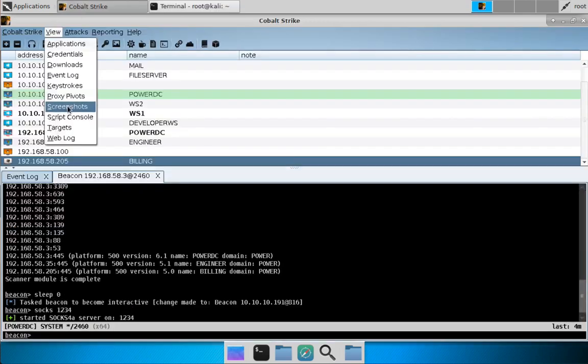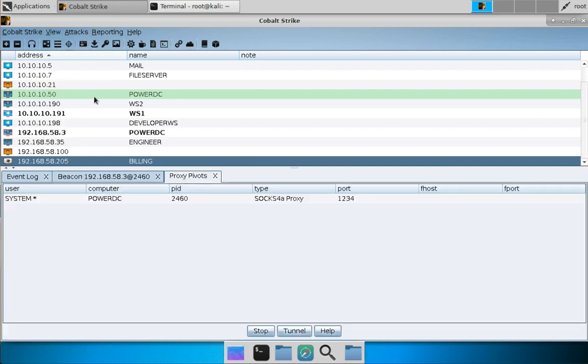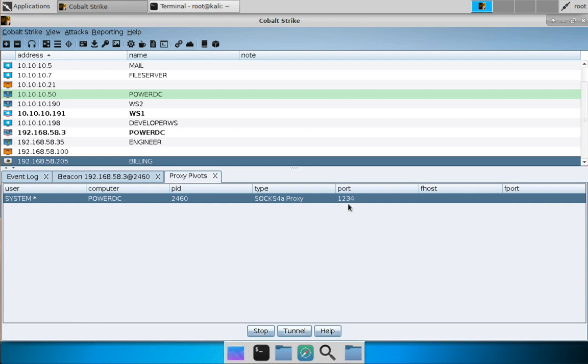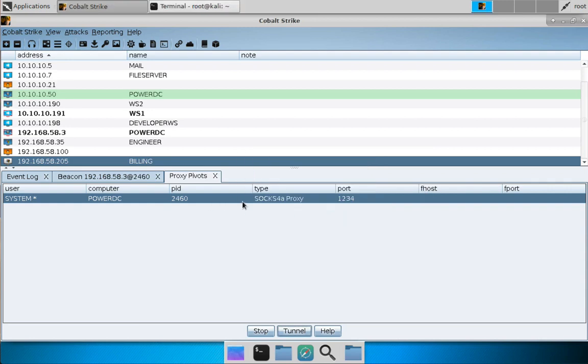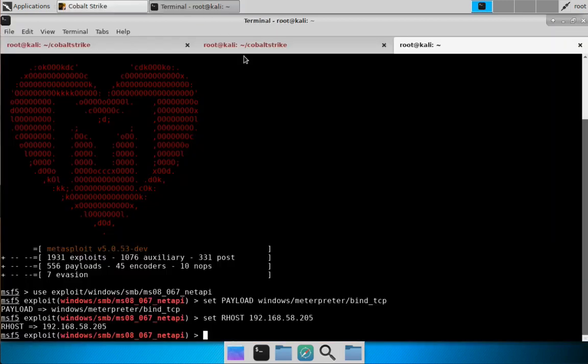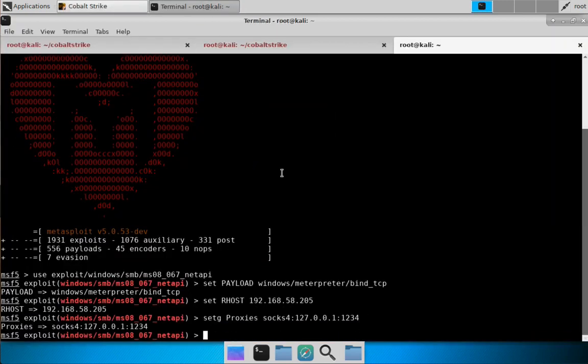Let's go to View, Proxy Pivots, and we can see that we have set up a SOCKS 4a proxy on port 1234 associated with this session, right? Press Tunnel, and this will give us back a one-liner that we can paste into the Metasploit framework to tunnel our modules through this SOCKS proxy server. So let's paste that. And let's do show options.